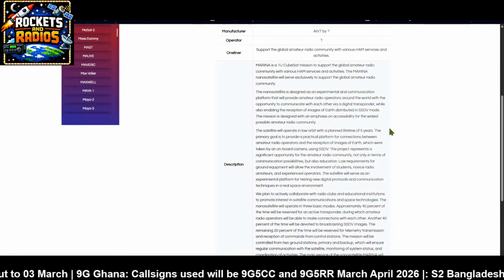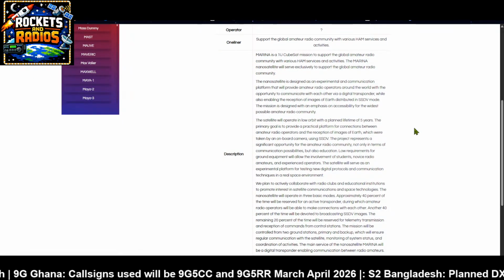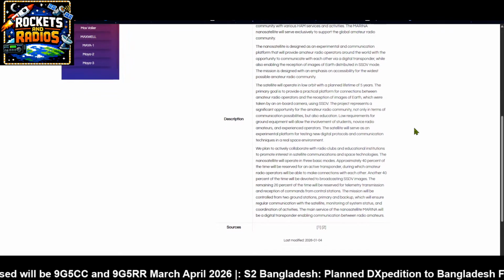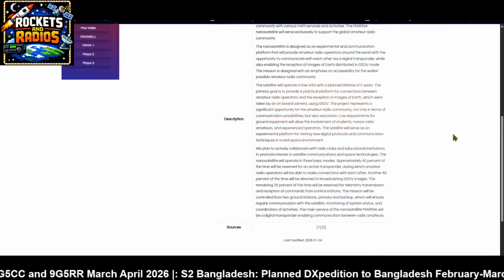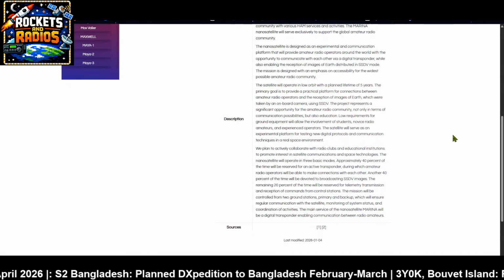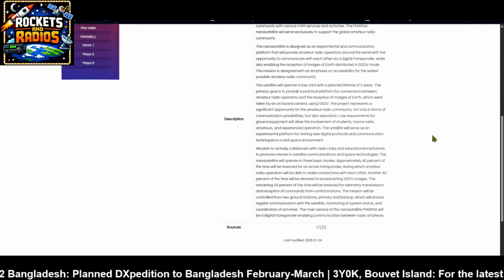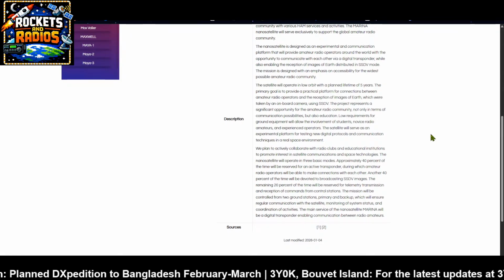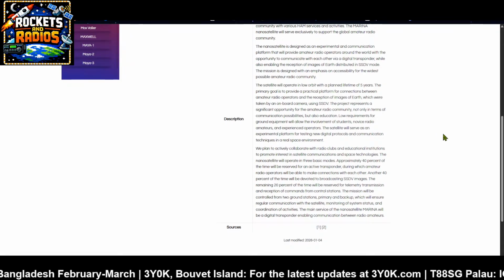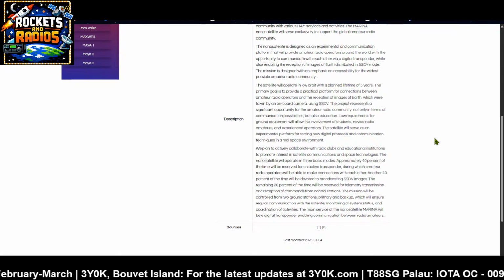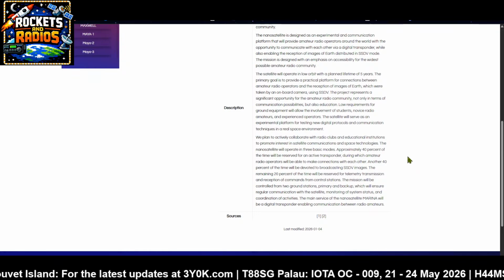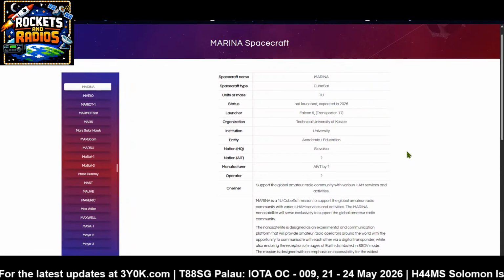But it has a planned lifetime of 5 years, which is pretty good. It's going to have SSTV. The project represents a significant opportunity for the amateur radio community, not only in terms of communication possibilities, but also education. Low requirements for ground equipment will allow the involvement of students, novice radio amateurs, and experienced operators. The satellite will serve as an experimental platform for testing new digital protocols and communication techniques in a real space environment. So I'm very excited about this one, and matter of fact, I got to add it to my list.